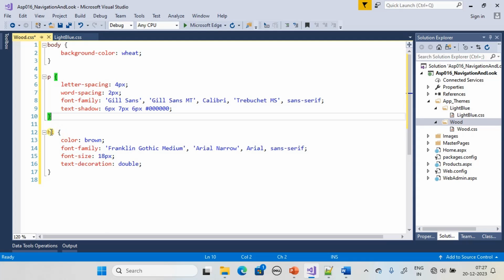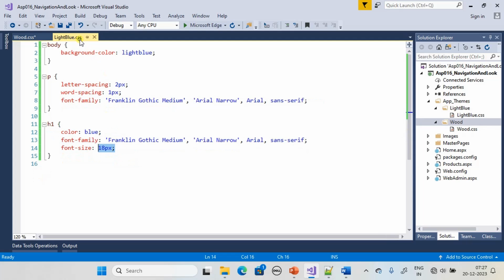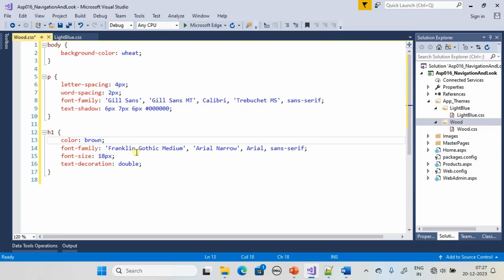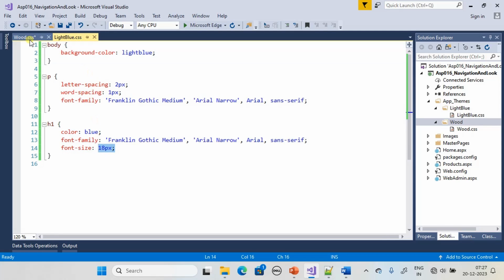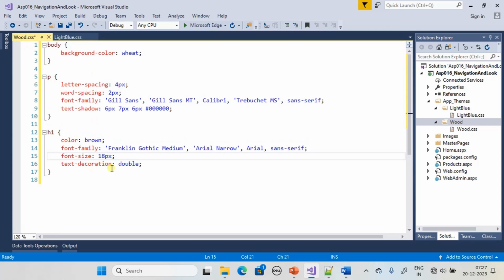Then we are setting the rule for the selector H1. Color is brown. Previously the text color is blue. This time we are setting it as brown. Then we are setting the font family. Font size is the same, 18 pixel. Then text decoration is double. So we will look into this also when we are rendering the page. That time we can see how the double is impacting the H1 tag.